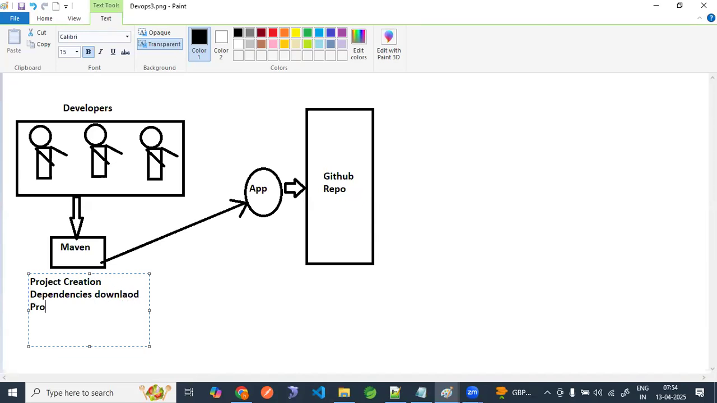Then project compilation. Whether your project has errors or not will be taken care of by Maven. This is complete build packaging. Then unit test case execution will be taken care of by Maven. Then packaging that code into a jar or war file. Jar or war will be taken care of by what? Maven. Till now you are good, right?